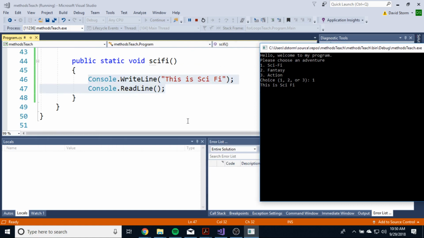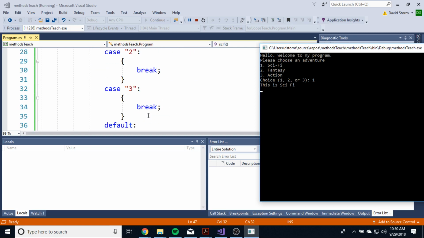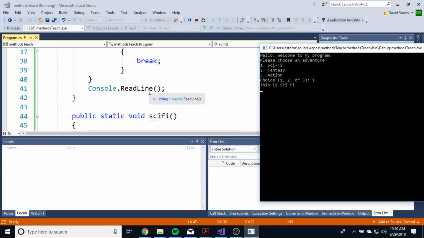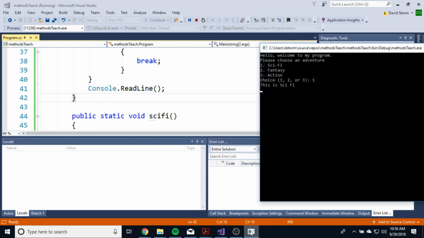sci-fi method is a ReadLine. So it's going to jump back up. And what's right after that? Well, a break, which breaks us out of the switch, which takes us down to a Console.ReadLine, and then the program's over, right? Because this is the end of the main method. And once the main method is over, your program is finished.